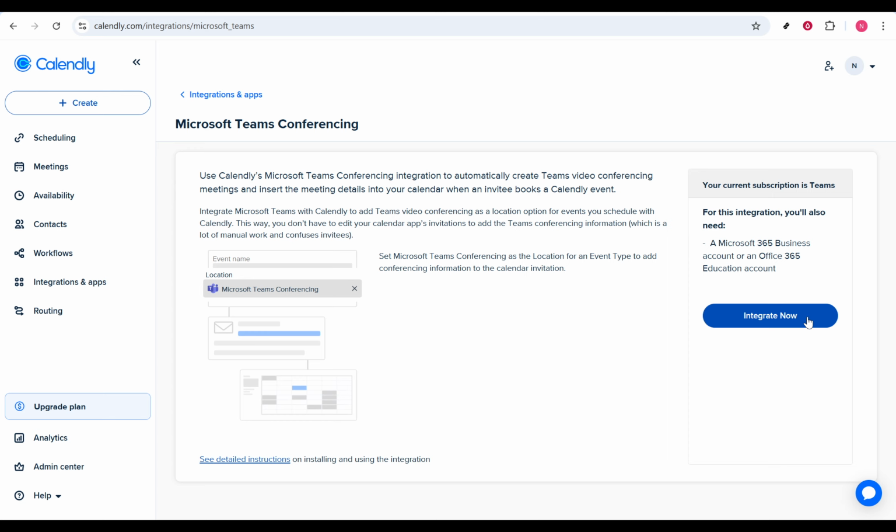After the permissions are granted, Calendly will show that Microsoft Teams Conferencing is connected. From this point on, when someone books time with you on an event type configured to use online conferencing, Calendly can attach a unique Teams link to the meeting automatically. You'll see that link in the calendar invite and in the confirmation page and emails your invitees receive.